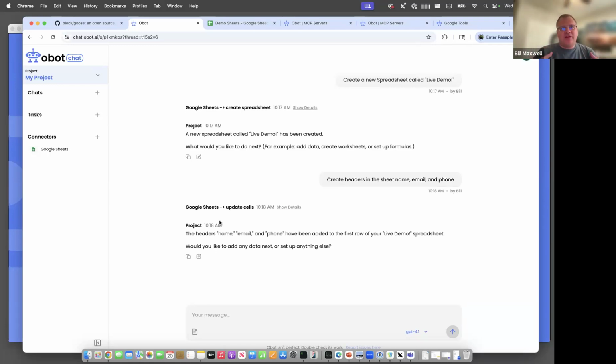So in this case, Goose and Obot were our hosts. Our clients were the connections to Google Sheets or DuckDuckGo, and the servers were either the local DuckDuckGo MCP server running or the remote MCP server that we're interacting with Google Sheets on.